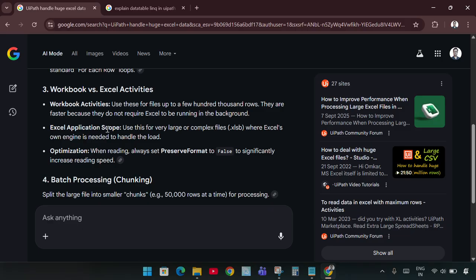Excel application scope: if we use Excel application scope, then use this for a very large or complex file, for example .xlsb, where Excel's engine is needed to handle the load. So if we are using Excel application scope, Excel should be installed on the system. But if we are using workbook, then there is no need for Excel to be installed on the system.